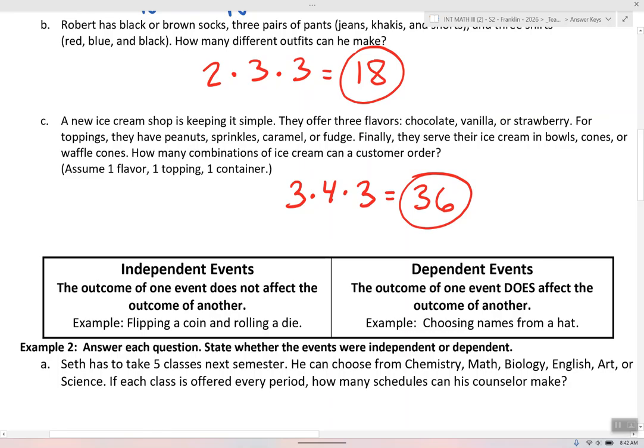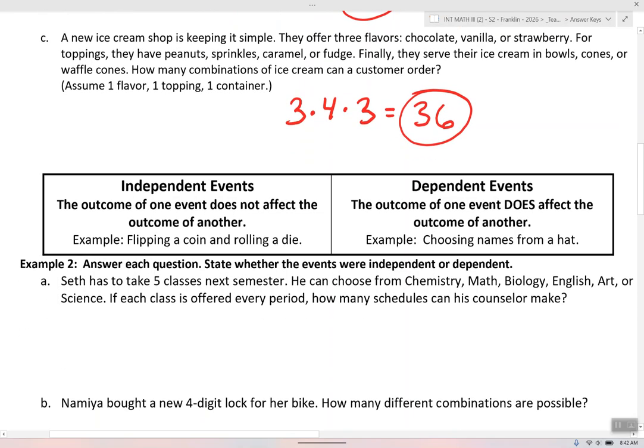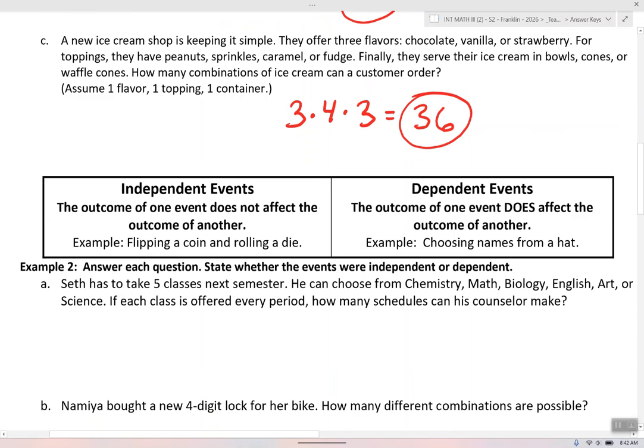For dependent events, the outcome of one event does affect the outcome of another. For example, choosing names out of a hat. Once I choose the first name, it's no longer an option. So I have fewer options for my second draw, and so on for my third. We'll do a similar process here, but we have to state whether the events are independent or dependent, and that might change our multiplying process.